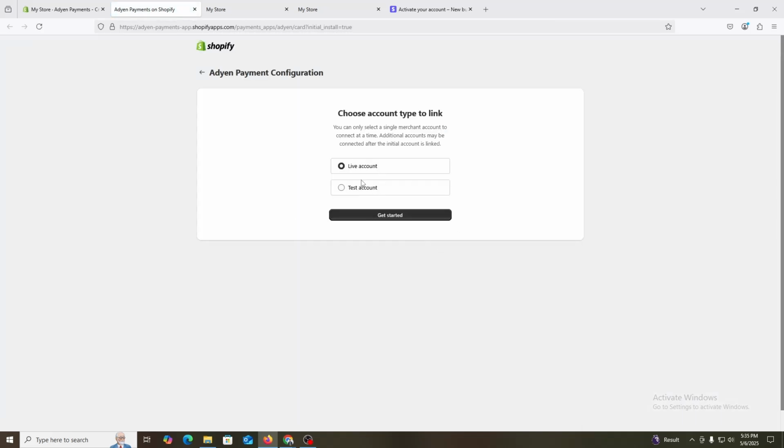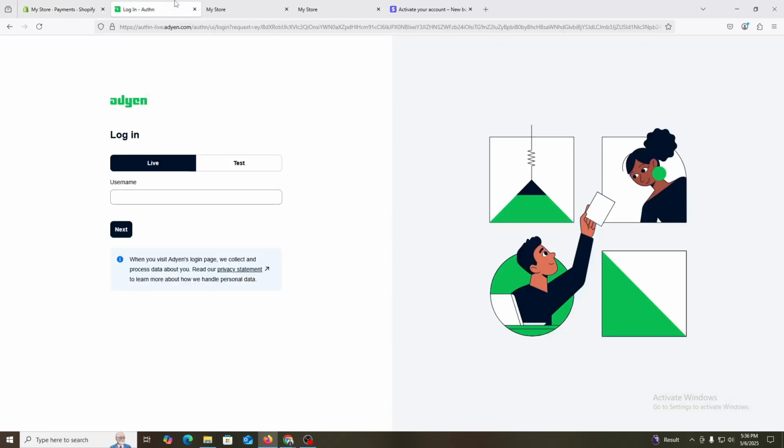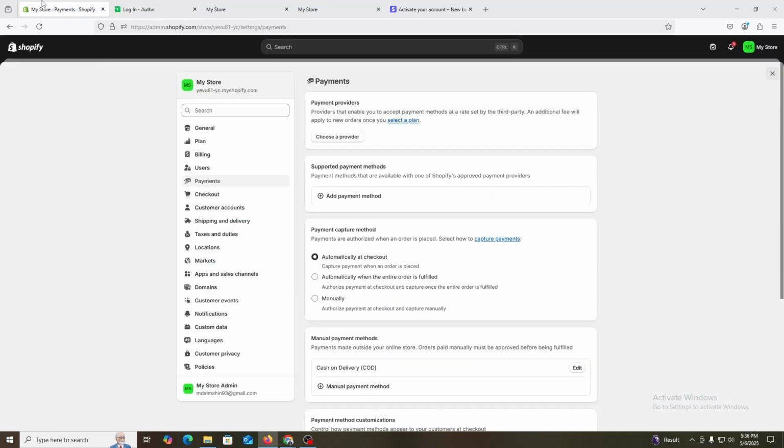We can choose a live account or a test account. Just a live account, get it started. Then this way you can easily connect your payment method in here. Right now they are asking for login, so it is a really easy process. I hope you will understand the whole process right now.